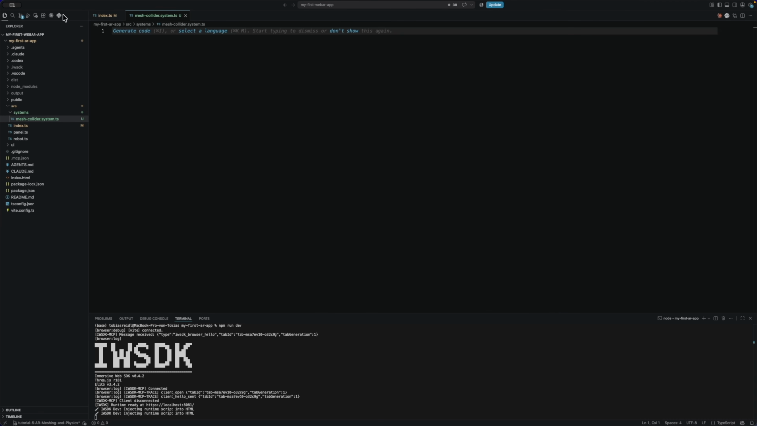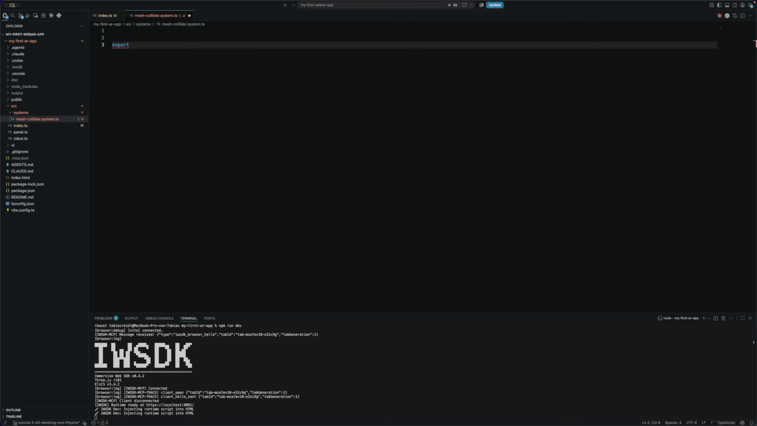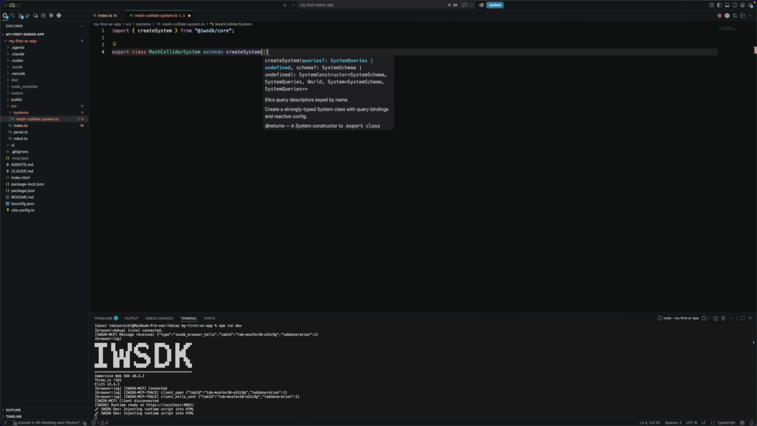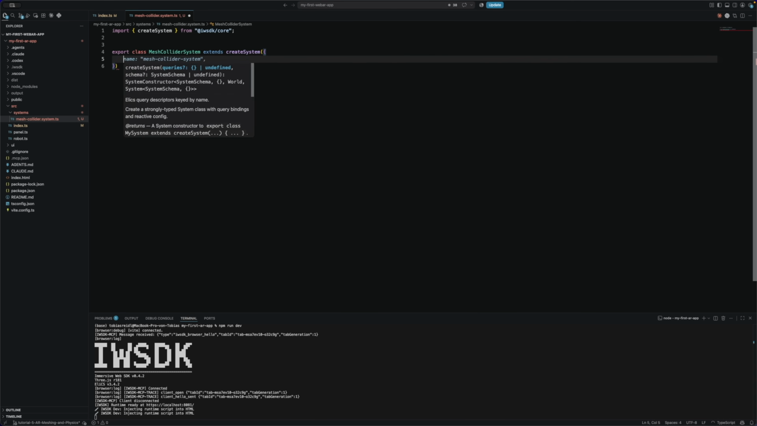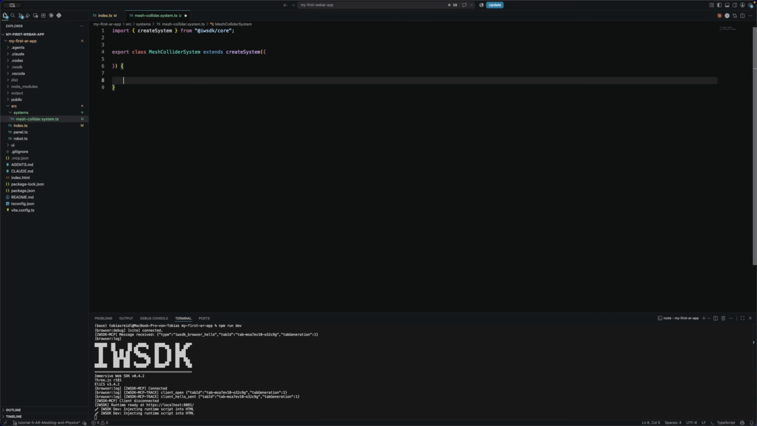So what we want to do here is create a new system by first of all creating a new class. So let's say export class, and then we want to call this MeshColliderSystem. And this one will extend createSystem. And this is already auto exporting here, importing here at the top, which is quite nice. And then we want to quickly set up the syntax here like this.